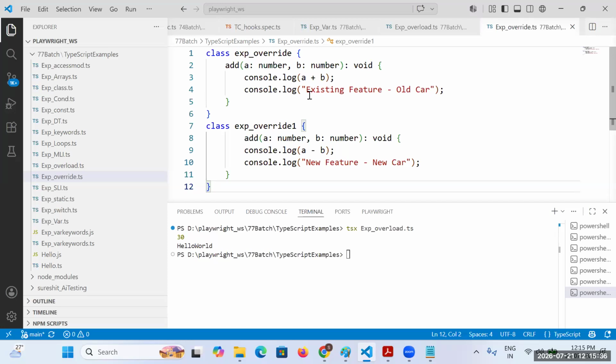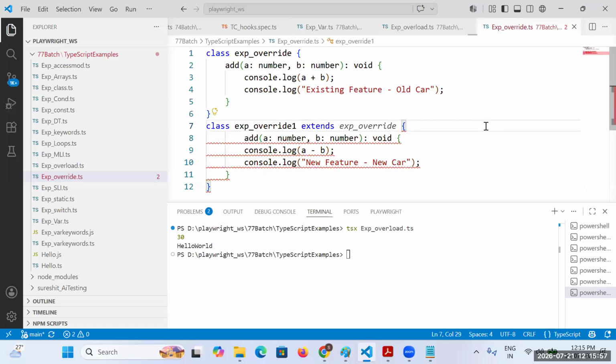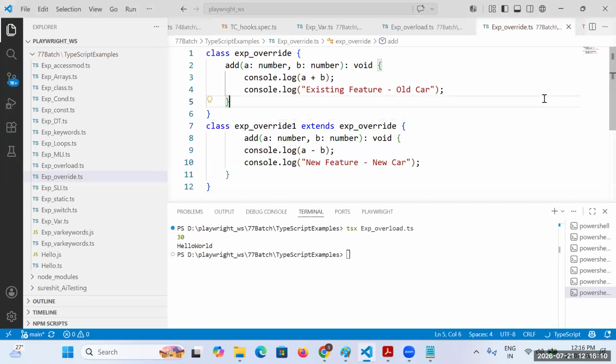So how will you do the connectivity? How exactly can we connect these two classes here? Let's see how exactly we can do it. That is what you will do with the help of extends. Then you will provide the class name. So with the help of extends, you connect the respective class. Now we have connected these two classes here.